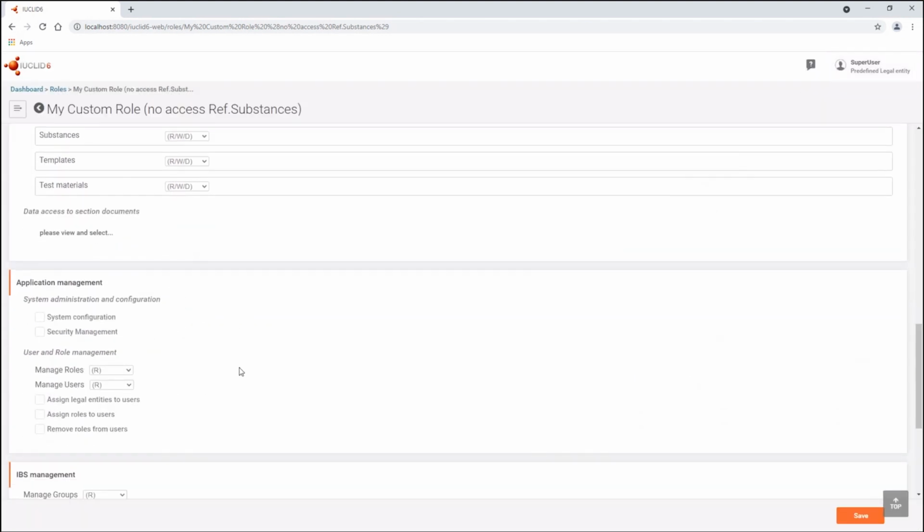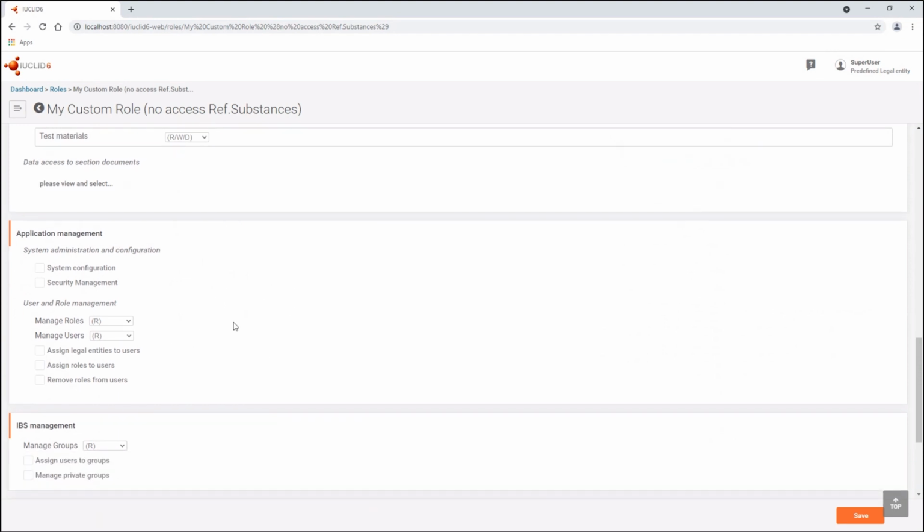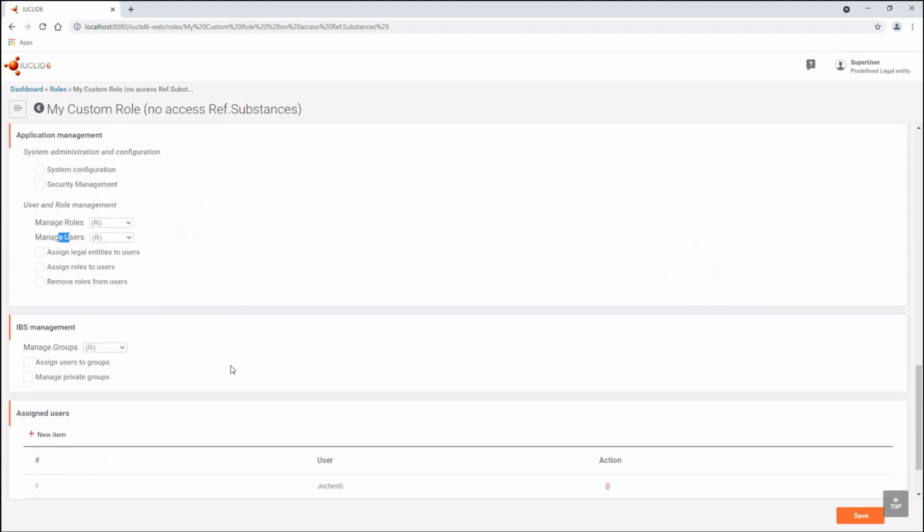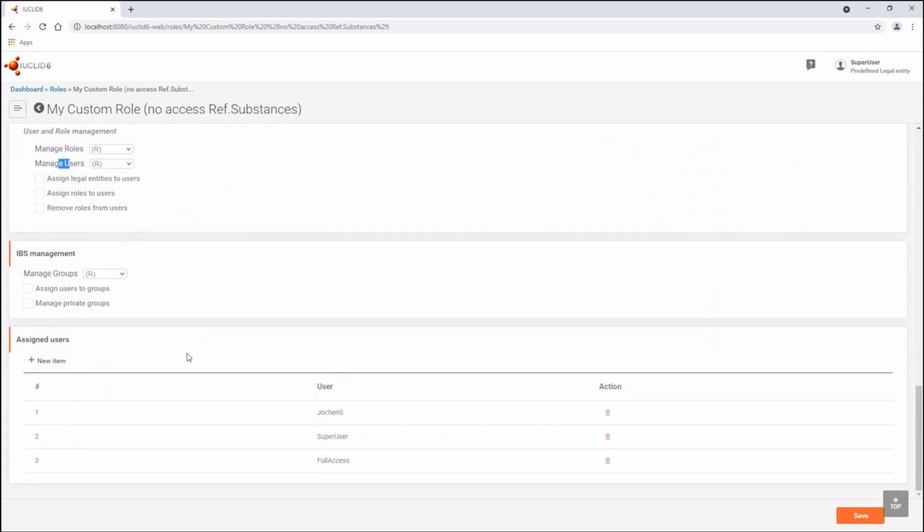Below this, we have application management, whereby a user is given system administrator rights for various actions. For instance, this user will be able to manage roles and users with a read access. And below, IBS management, whereby the user can, in this case, read group information. And below, we have a list of assigned users to this role. We can add new users if we wish through adding a new item.